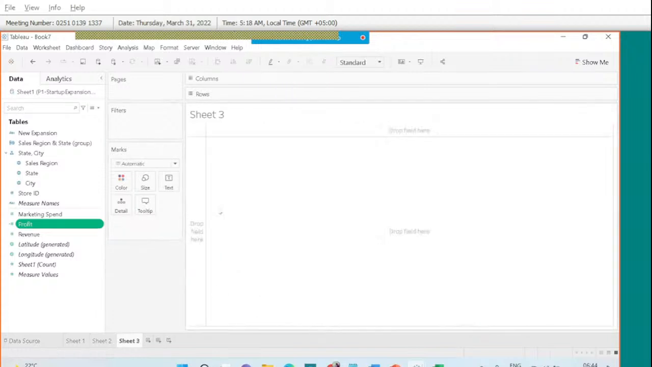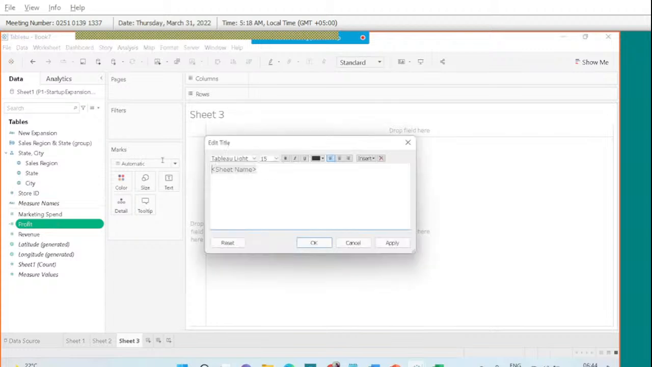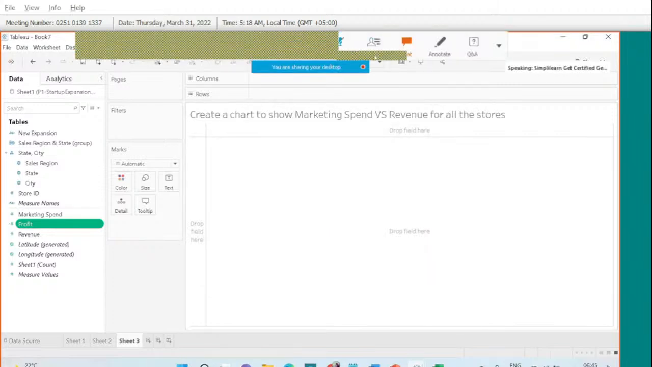So everyone, please add a new worksheet. And now what you all have to do is create a chart to show marketing spend versus revenue for all these stores, right? Please create this. In the meantime, you do it. I'll just be back in a minute, everyone.